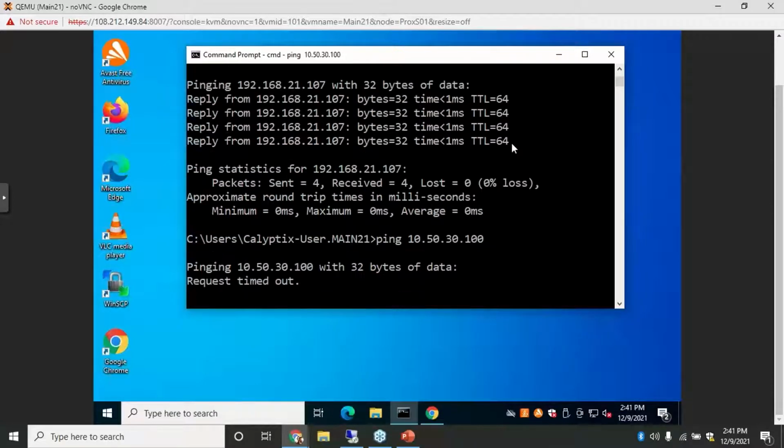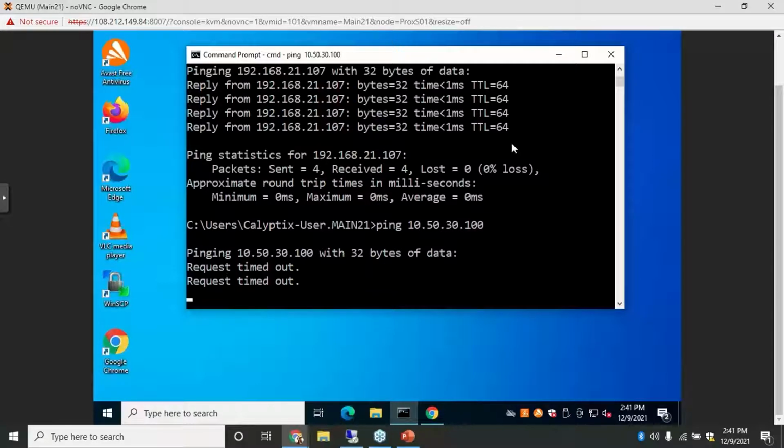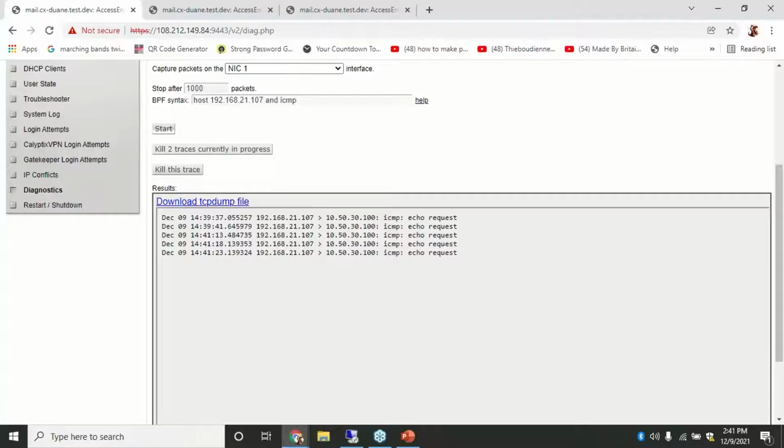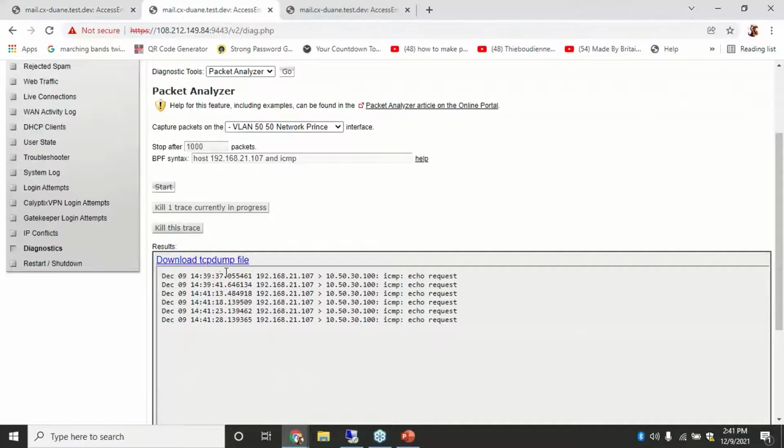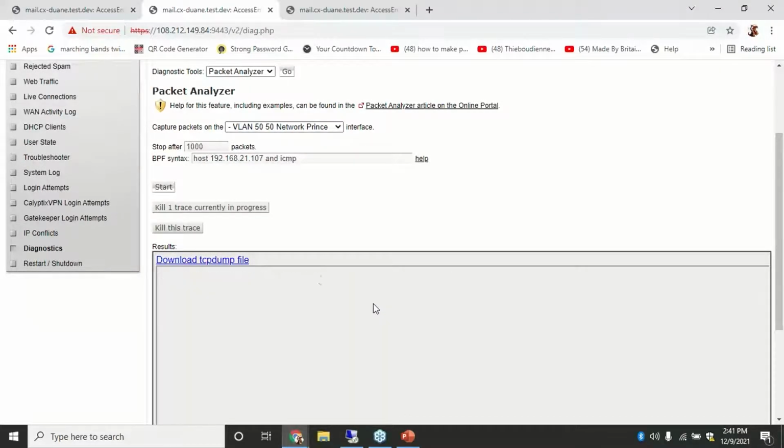And we are able to ping 10.50.30.100. And you'll see that there's a request timeout. So from my main machine, I'm trying to ping this Wi-Fi machine, and I cannot. When I'm looking at my packet captures, on NIC 1, I'm sending the traffic. And when I look on my main, I'm still sending the traffic, and nothing is receiving the traffic.